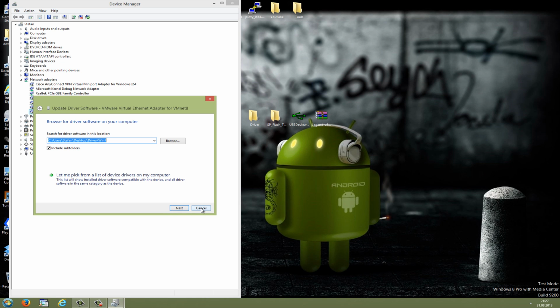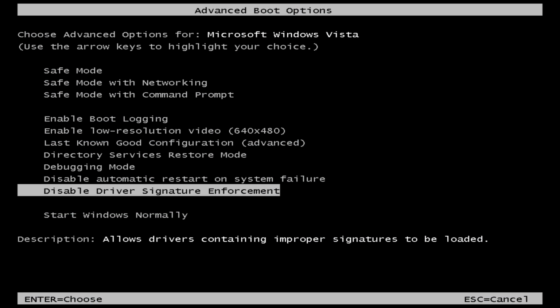If you get a message that this driver is not digitally signed, then you have to do the following. Reboot your computer, and at the booting process you hit the F8 button as often as you can, and then you should come to the Advanced Boot Options. At Advanced Boot Options, you just take Disable Driver Signature Enforcement, and then you should have no problem installing your USB driver.